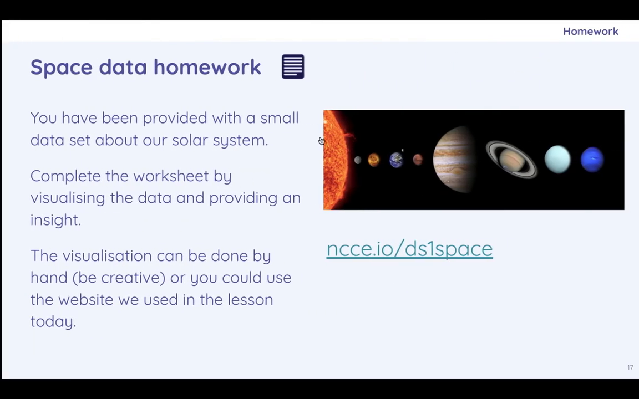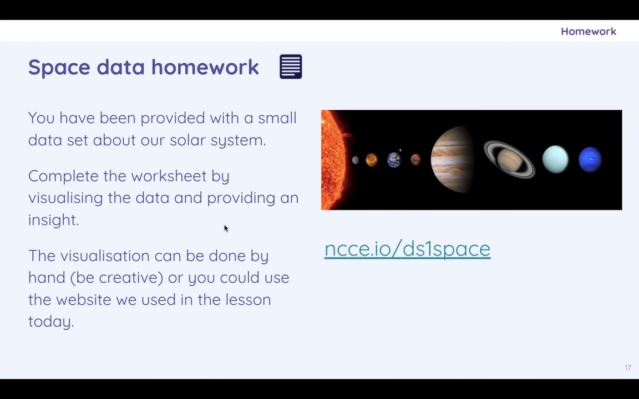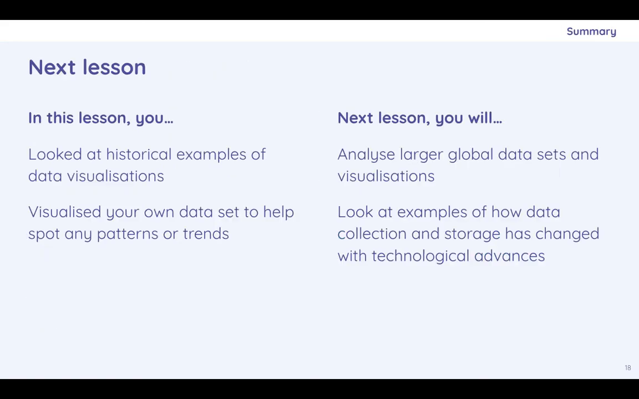But the whole idea of today is understanding that there's all sorts of raw data that's being recorded. People use it to inform decision making. And next lesson we'll be looking at larger global data sets and how data collection and storage has changed as technology has advanced. And there we go, that's it.